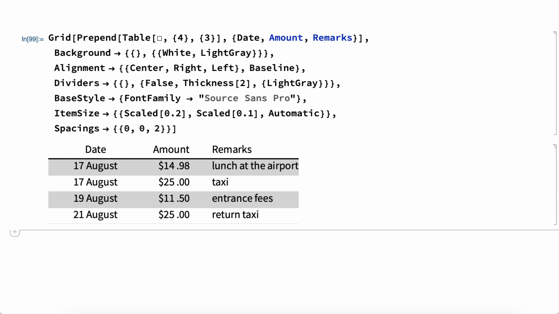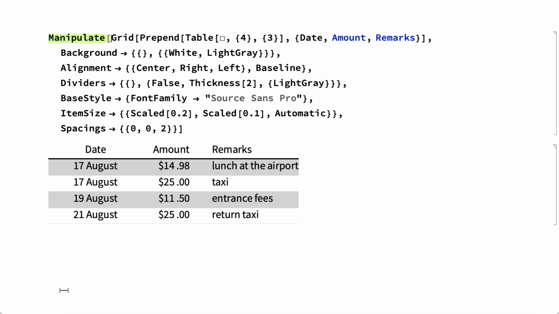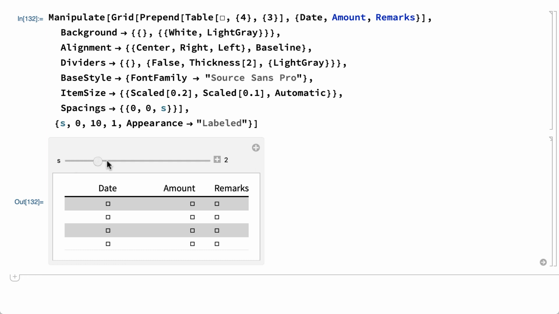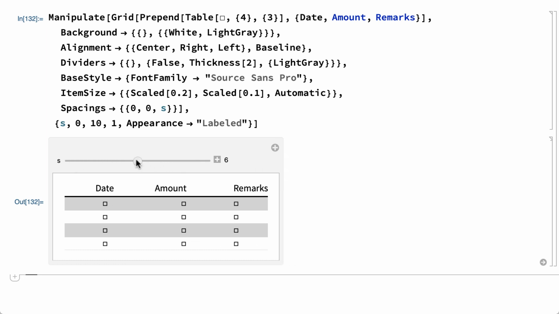Finally, this value of the spacings option adds some space between the last 2 columns. A good way to learn what these options do is to try different values for the options and observe the effect on the table. For example, here is a simple manipulate program that gives a control for adjusting the space between the last 2 columns.